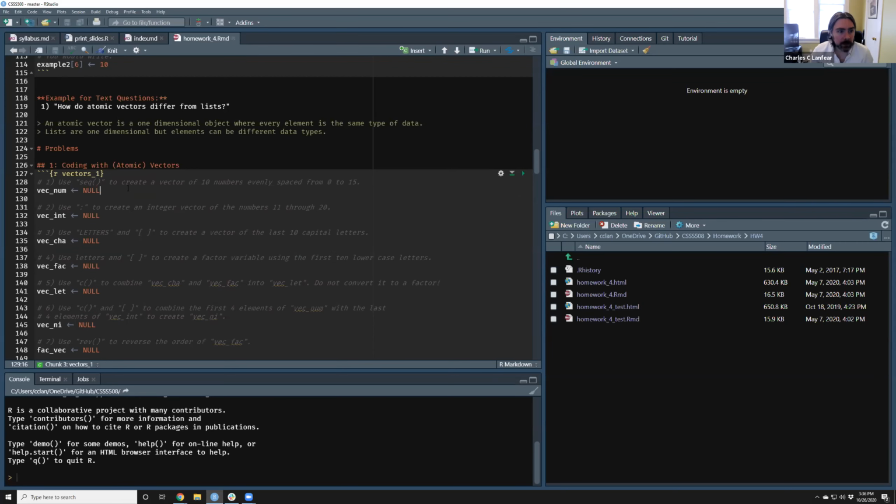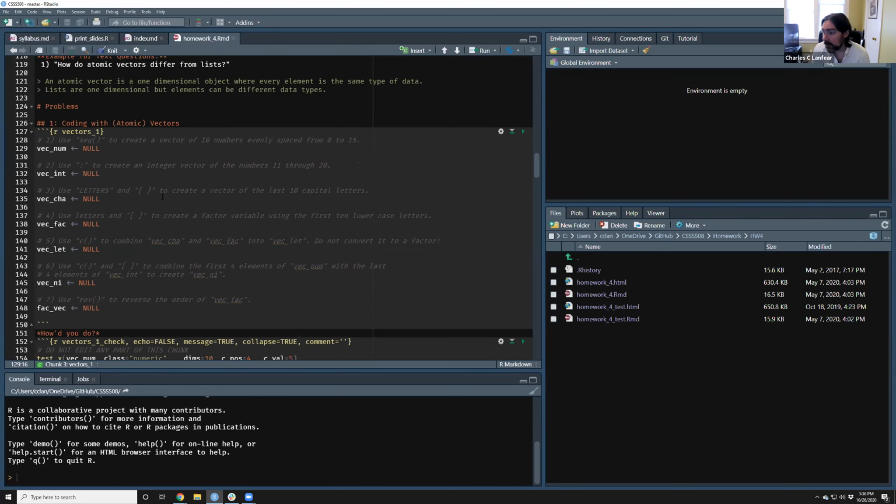Okay, so the first question. I realized from questions I get in chat and over email that this first one is a moderately tricky one to start you out with. What this one asks for is: use the sequence function, seq parentheses, to create a vector of 10 numbers evenly spaced from 0 to 15. So how do I go about doing this?